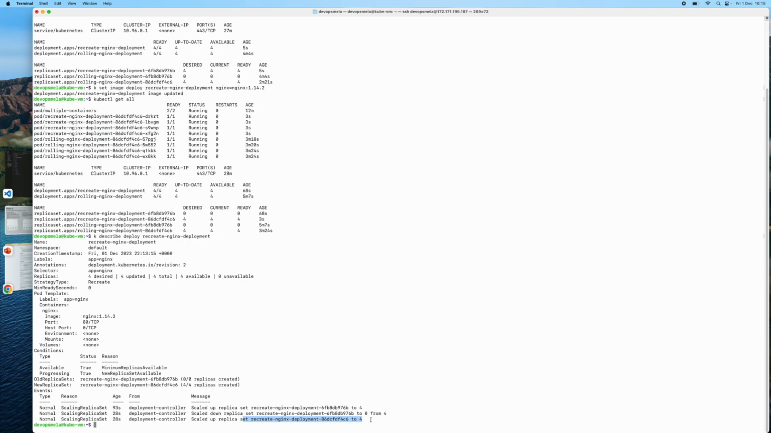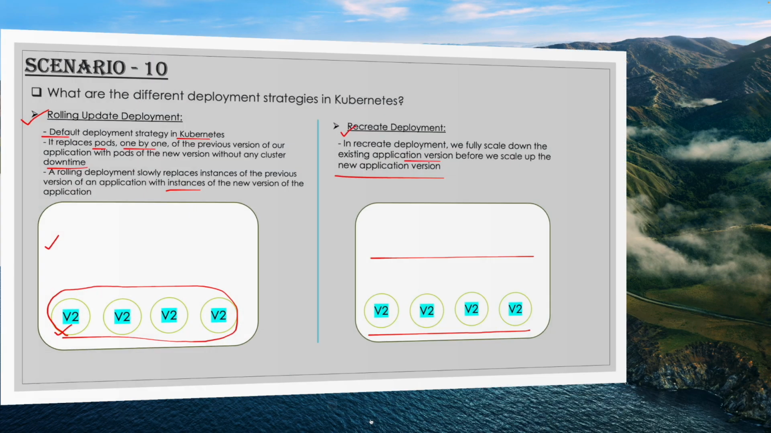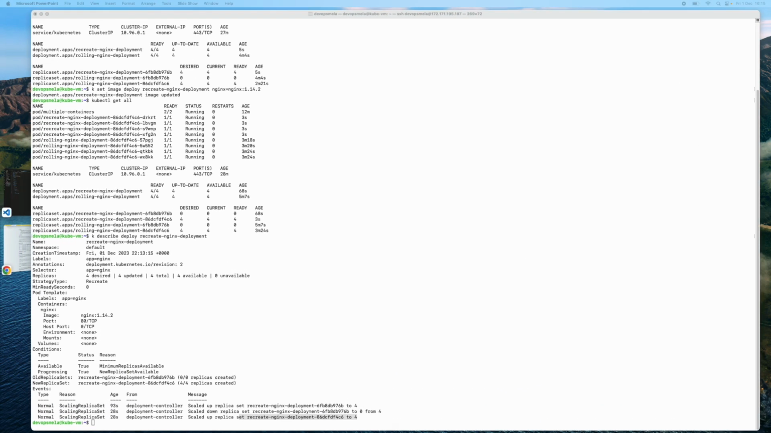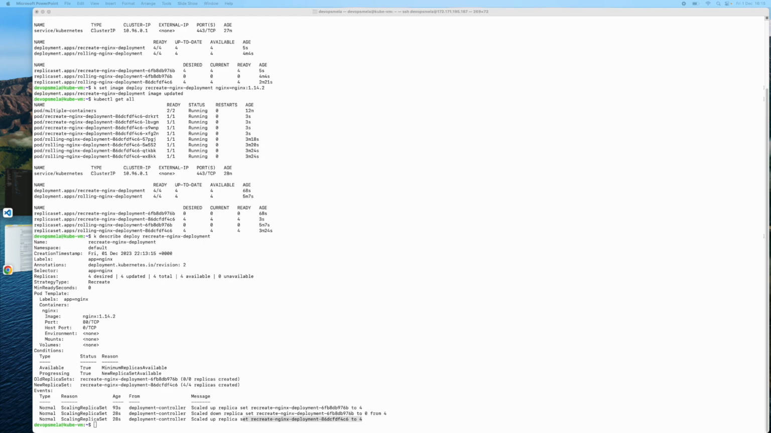Now if you're going with rolling, then you might have to think about backward compatibility, forward compatibility. There are many things you need to consider. With recreate, you definitely need to take a downtime, because in recreate everything gets dropped, then it gets created. Okay, that was about the strategies we have in Kubernetes. Now let's go and see what is the next question we have.